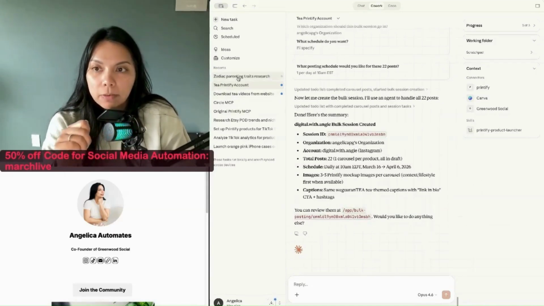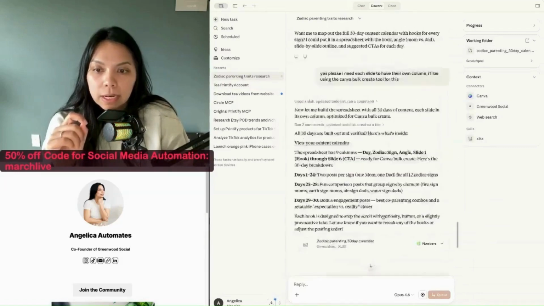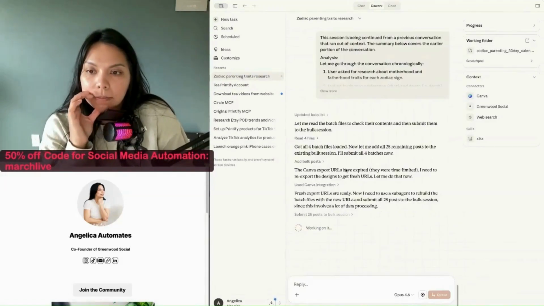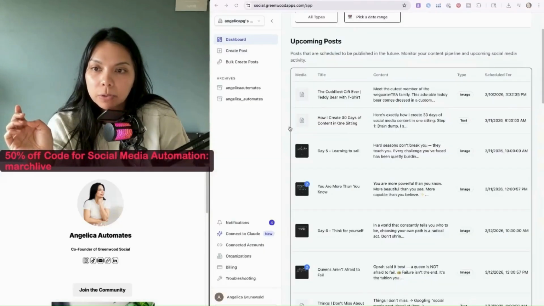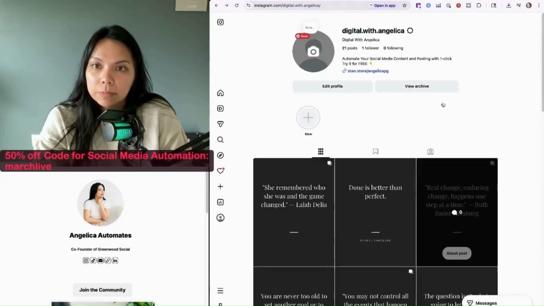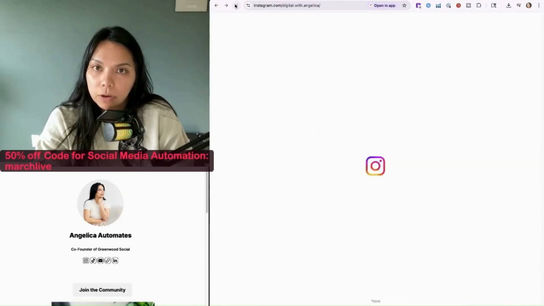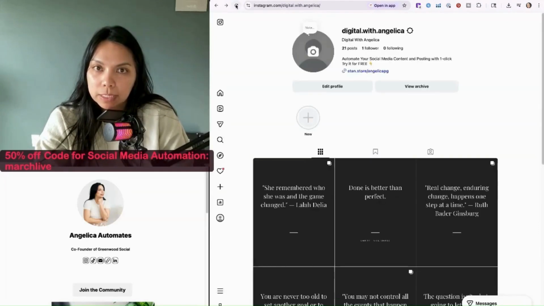Let's look at the Zodiac ones because those are the ones I'm really interested in. Okay, so let me read the batch of files. It's still working on the Zodiac one, so I'm going to let it keep going. I think we can go look to see if that post is on Instagram yet. So this is my test account on Instagram. Don't follow me there. I'm mostly just posting test stuff.